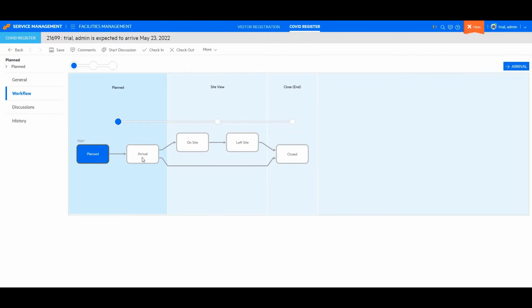And this allows us to validate only records that are in the arrival phase, so that we know who the people are that are coming to the premises today. The check-in, whether it is manual at the entry point or via the service portal, will transition the record to on-site, so we know exactly how many people are on-site at any point in time. When the checkout happens, either via manual input from the entry point or exit point, or a self-checkout, it navigates to the left side, and then there's an automation that at the end of the day closes out the record and moves it to the closed phase.